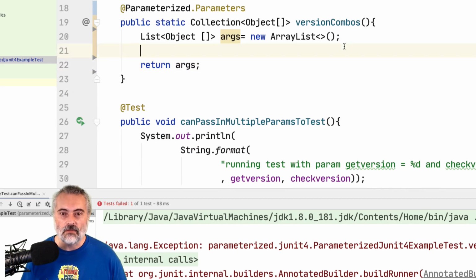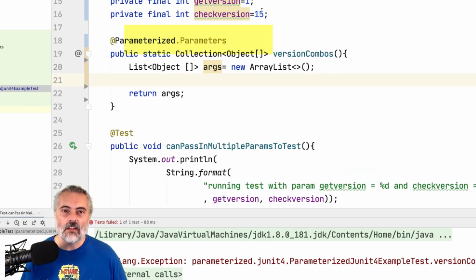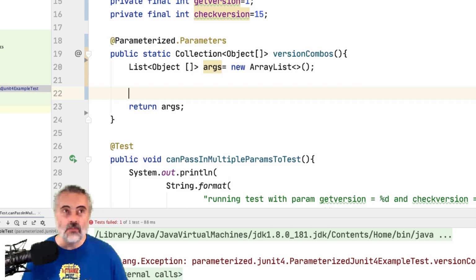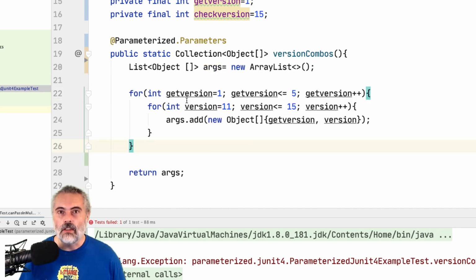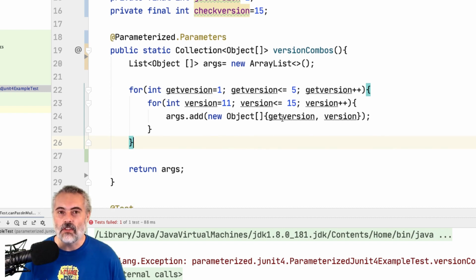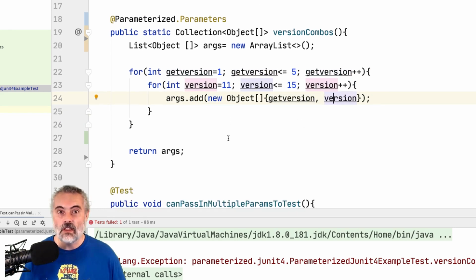So let's pass in some data here. Rather than hard coding the getVersion at 1, and checkVersion at 15, I'm going to have getVersion iterate from 1 to 5 and checkVersion iterate from 11 to 15, but they're going to be in nested loops. So we'll iterate 25 times. Right, so there we go. I have created nested loops simply to create multiple versions. So args is a list, and I'm adding to args a new object array which contains the getVersion and the checkVersion.